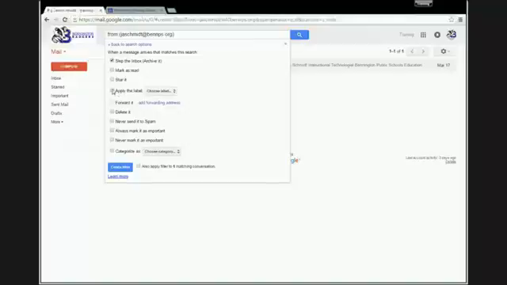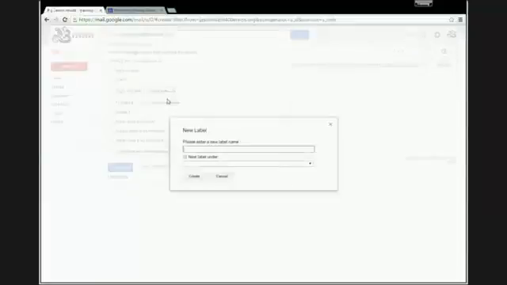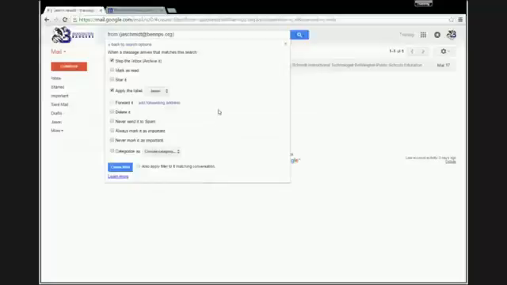Then I can also apply a label. So I'm going to pick a label, and if I create a new label, because right now it's already got Announcements, so if I pick a new label, and I'm going to call this label From Jason, because it came from my account. Then if I apply the label, it skips my inbox.